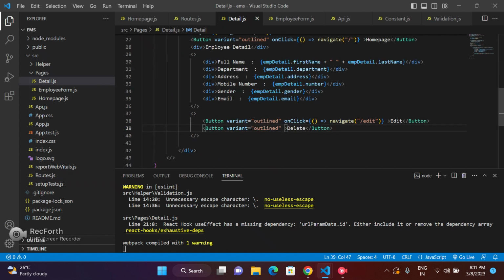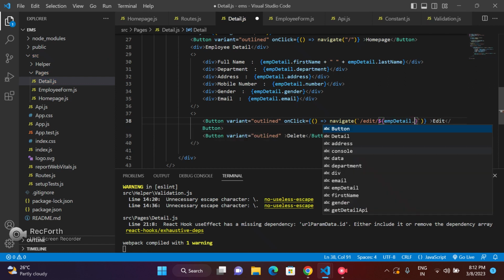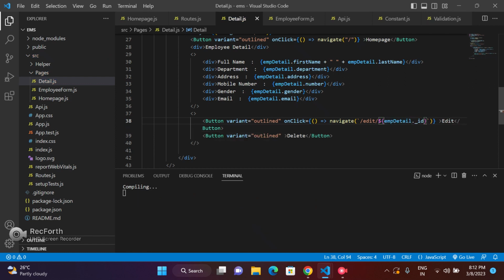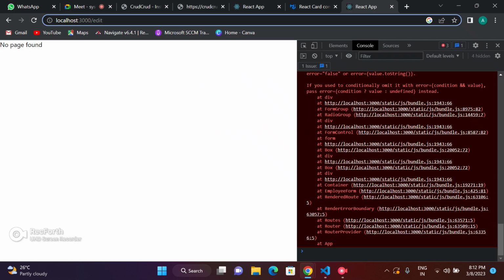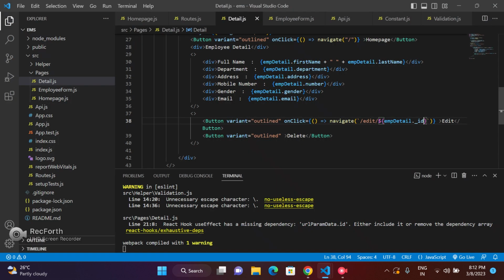Okay, so we have routed it, and to route it in the detail page again, we need to add it. So to add it, we need to create a string template. We'll have this slash, and over here we will add employee detail dot underscore id. So this is done. If you click on it now, no page found because edit has been changed.